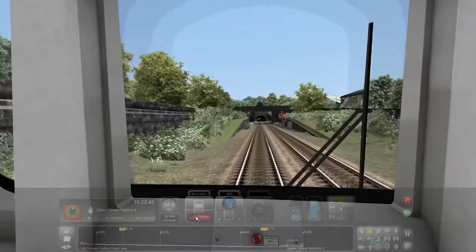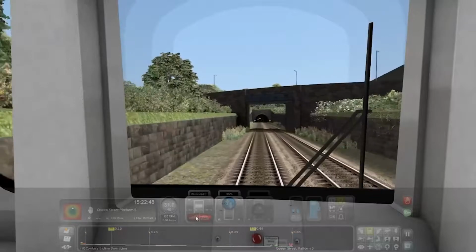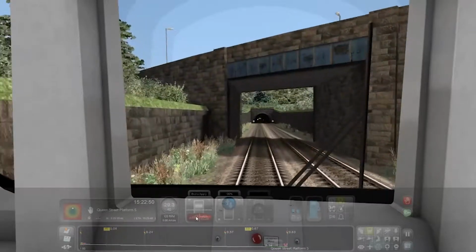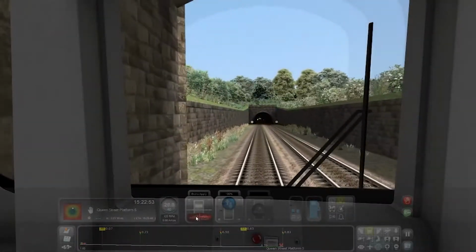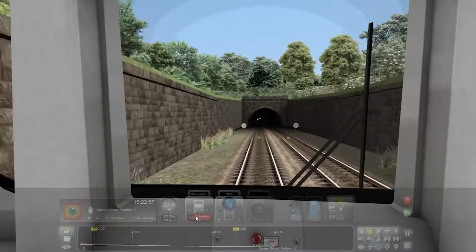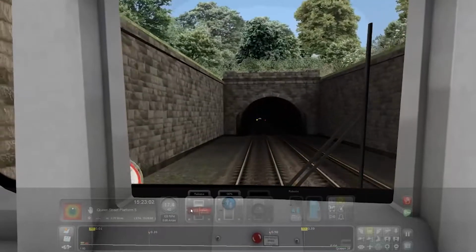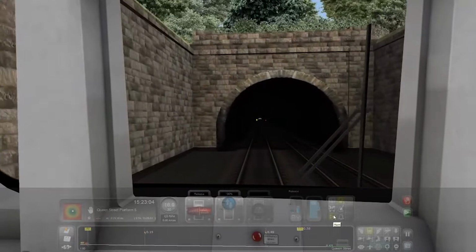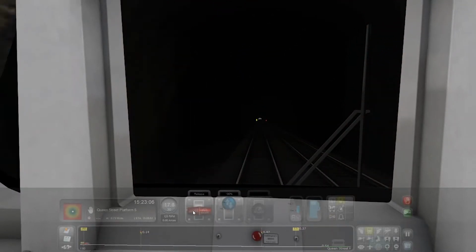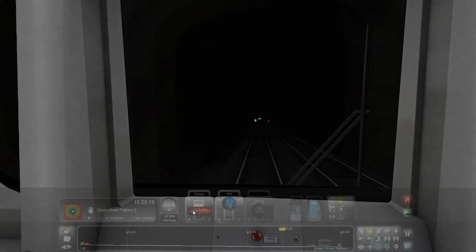Under a mile to go anyway, so we need to get ready to come into Queen Street. 15 mile an hour coming up as we're coming into the tunnel, coming into Queen Street. Signals as well will play a factor. So we're just going to roll in. We're just going to roll in nicely.